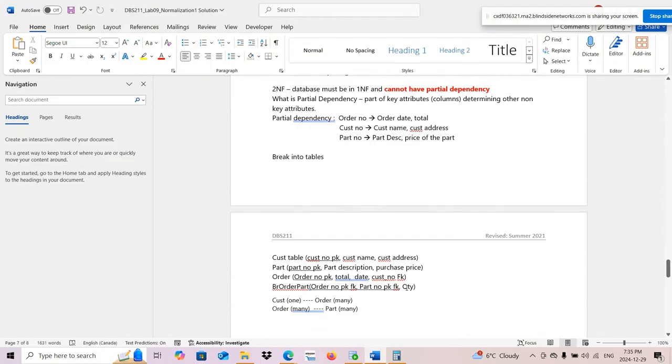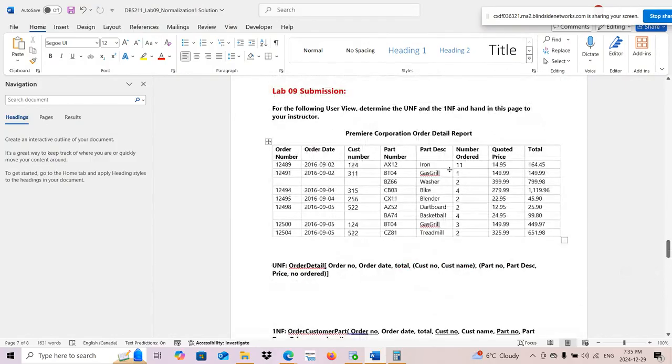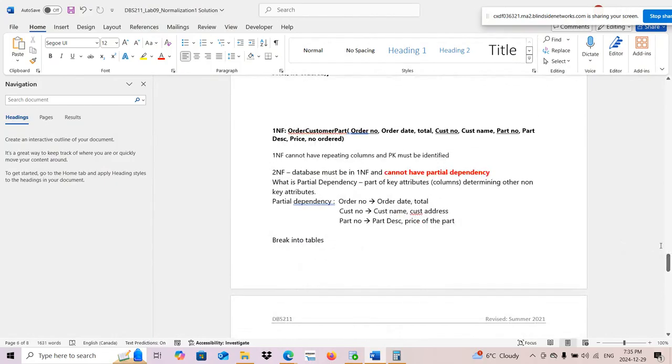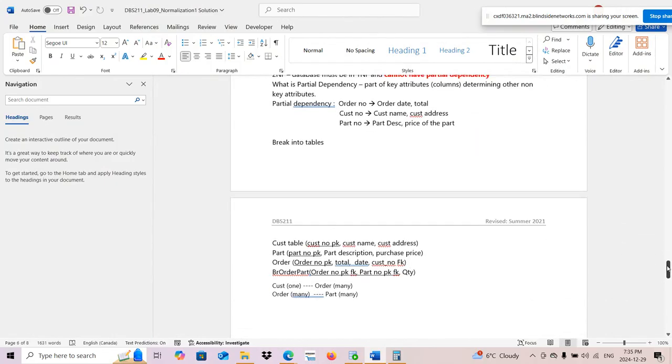Because you need to identify which order, which part, and then you can say what quantity of that part was purchased in which order. So the quantity in this case will go into the bridge table. It cannot go into the order table, because here it is how many of that part were purchased in that order, right? That's why this quantity goes into the bridge table.